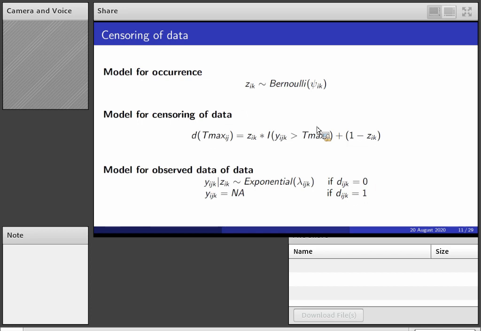So just a bit more on the actual censoring of that data, as I mentioned. One of the complications with this model formulation is that whenever a species is not detected after the maximum search time, there is uncertainty about the state at that site. So we need to use this censored variable, and to do that, we use this indicator variable, which is derived from this model over here.